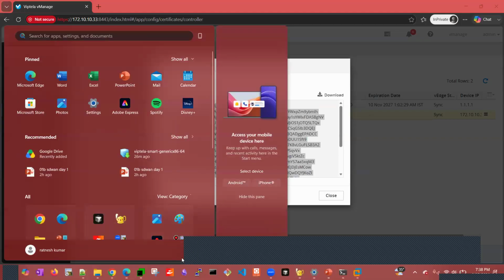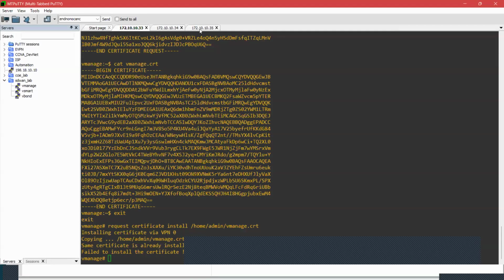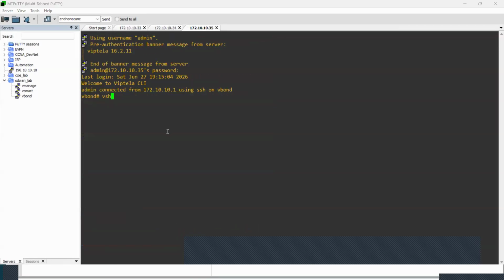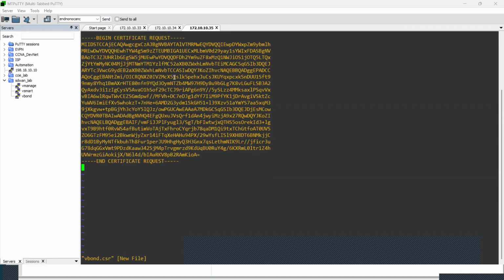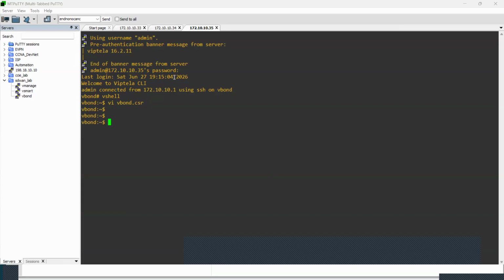I can go to my vBond, vshell, and vbond.csr. Press I to insert this, write and quit. So now I have the CSR certificate.